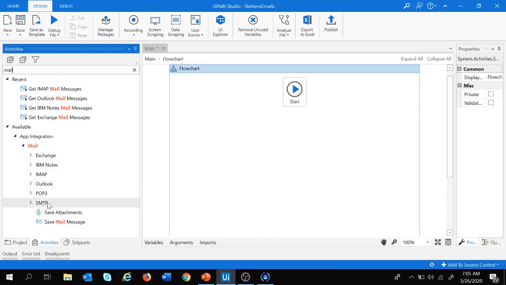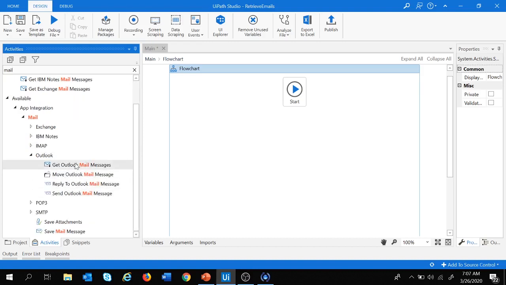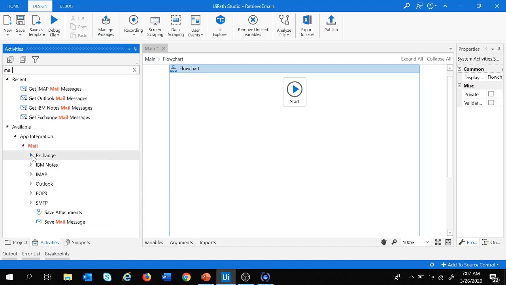So first one is the SMTP, that is simple mail transfer protocol used for sending emails. This IMAP, that is internet message access protocol, and POP3, that is post office protocol, are used for reading emails. And there are several activities available to work with mail servers such as Exchange, IBM Notes, and Outlook. If I expand this one, there are several activities available to work with the Outlook, that is get Outlook mail messages, move Outlook mail messages. So all these activities are available.